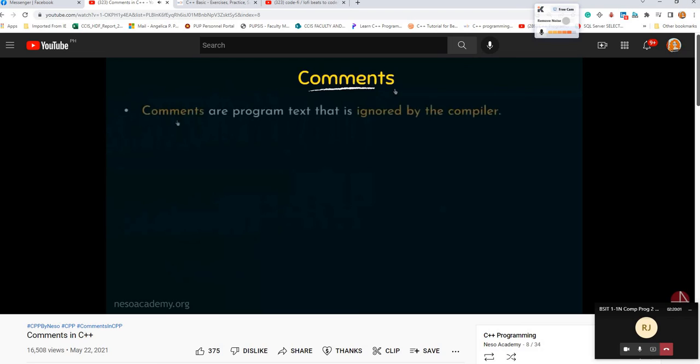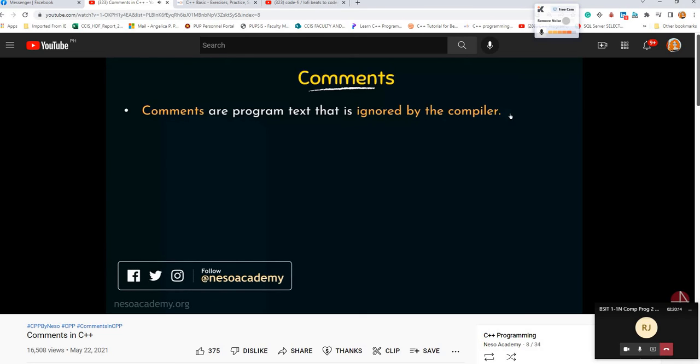So coming to comments, comments are program text that is ignored by the compiler. That means whenever we are writing a program, we may want to write something which is apart from the source code, or we may want the compiler to ignore something. So those are known as comments.